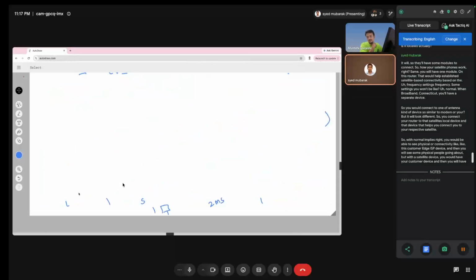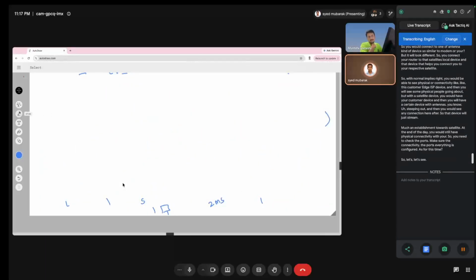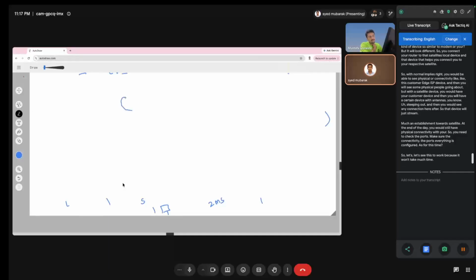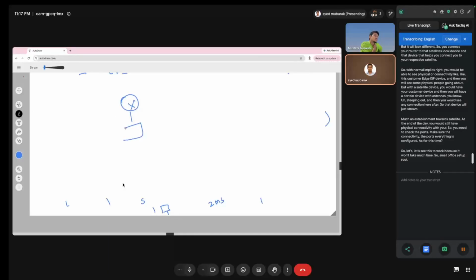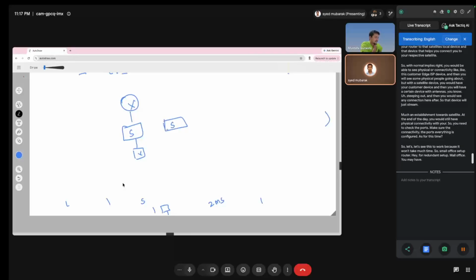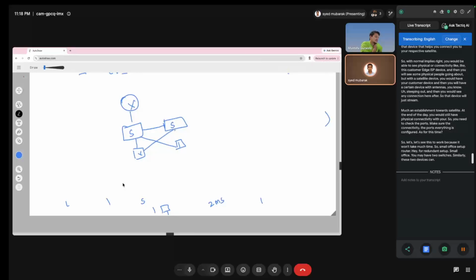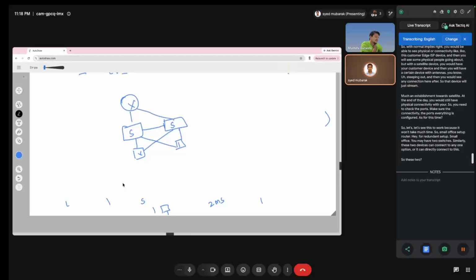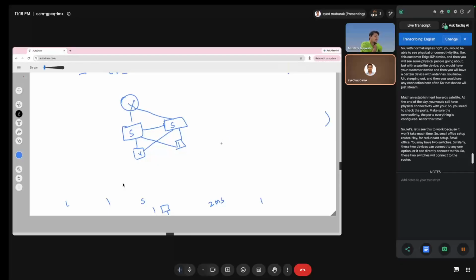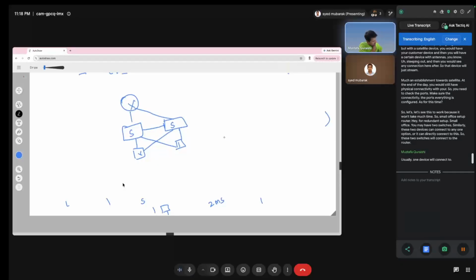So let's see this topology, because it won't take much time. A small office setup: router, switch, device. For a redundant setup in a small office, you may have two switches. Similarly, these two devices can connect to any one of them, or directly connect to this. These two switches will connect to the router. Usually one device will connect to one router, even in a small office, home office.